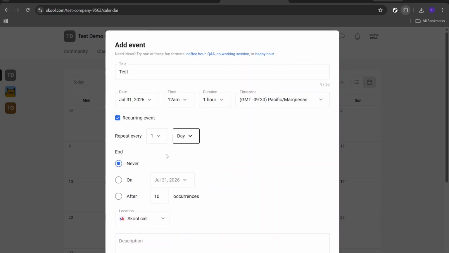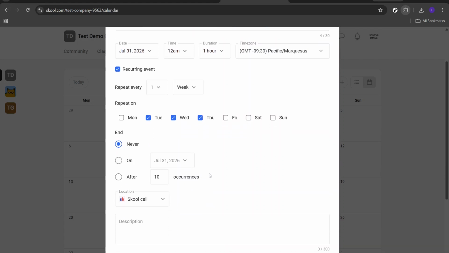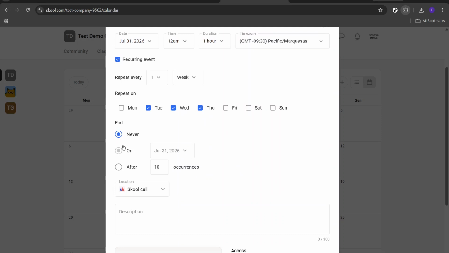This is the setting that turns a one-time event into a repeating one. After checking it, choose how often the event should repeat. You can set it to repeat daily, weekly, monthly, or annually, depending on the type of event you're scheduling. If the recurrence settings allow it, select the specific day or days of the week the event should happen. This is especially useful for weekly events like coaching calls, office hours, or regular community meetups.